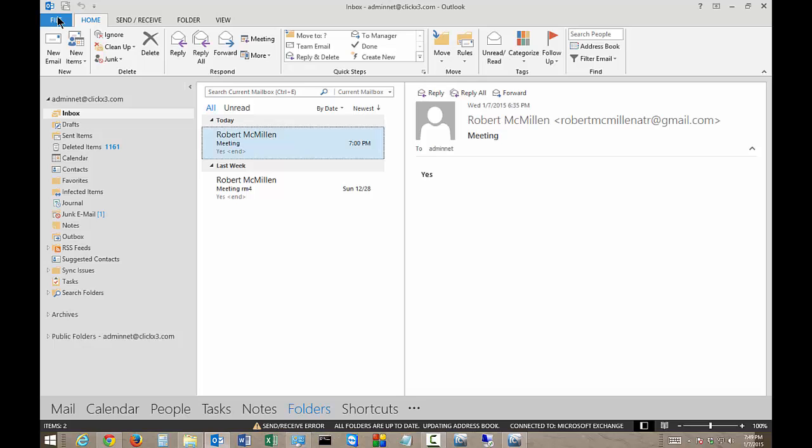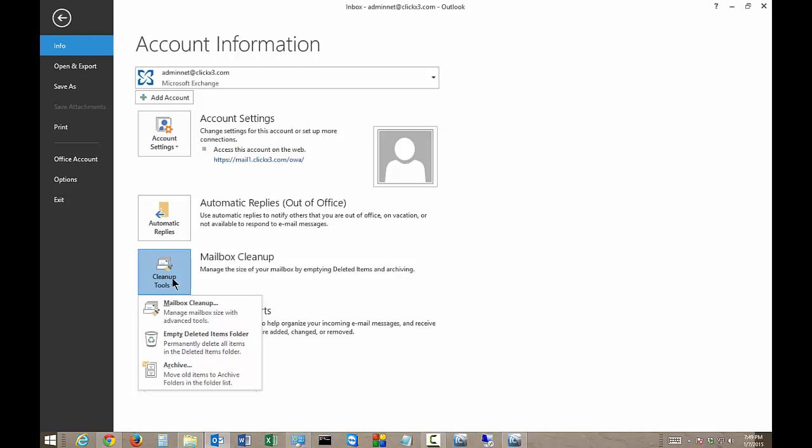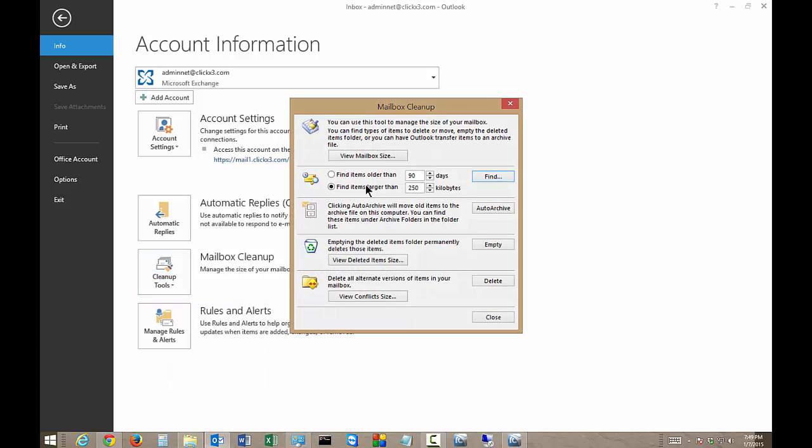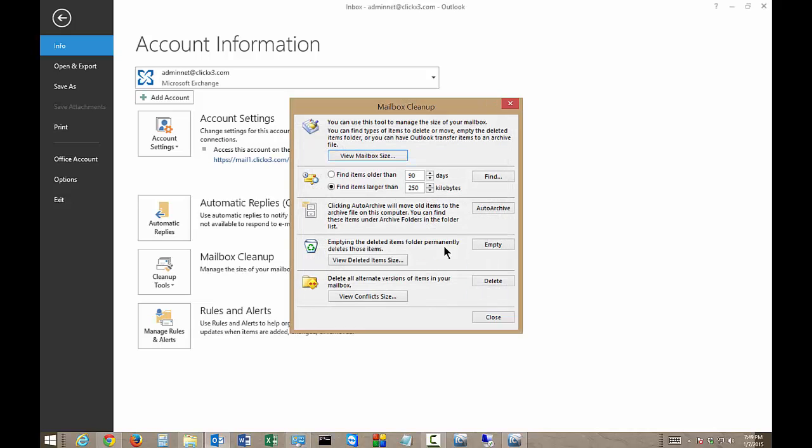So let's go ahead and click on the File tab in the upper left-hand corner. And then in the Info tab here, we'll just go ahead and move down to where it says Mailbox Cleanup. We have a few different options here. We're going to go ahead and click the Mailbox Cleanup option. And from here, we can click View Mailbox Size. It tells us what the size is of each of our different items, and it tells us the size in the subfolder as well. Go ahead and click close on that.